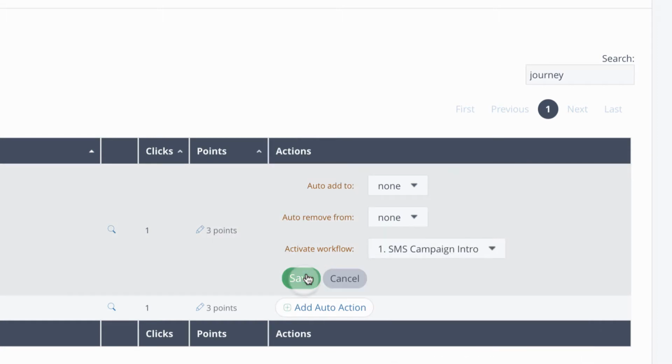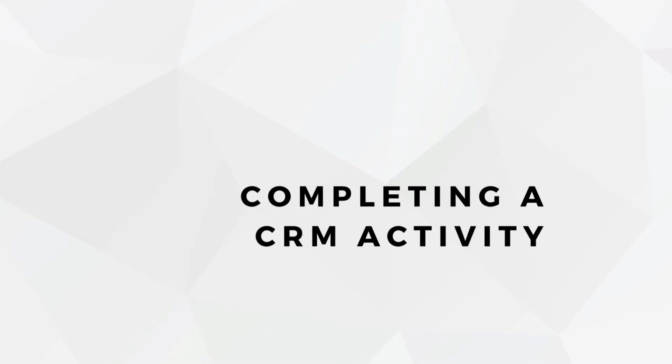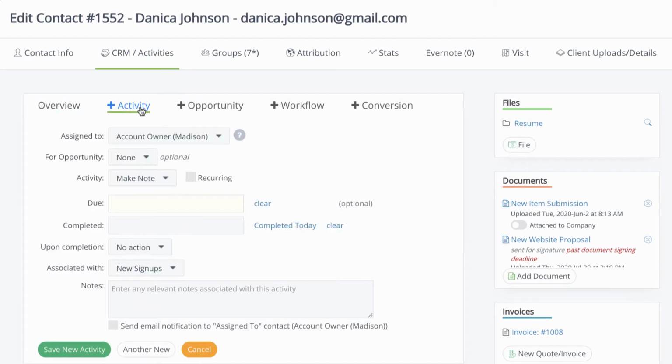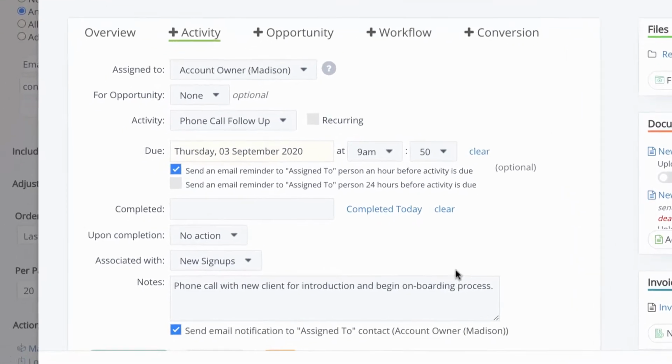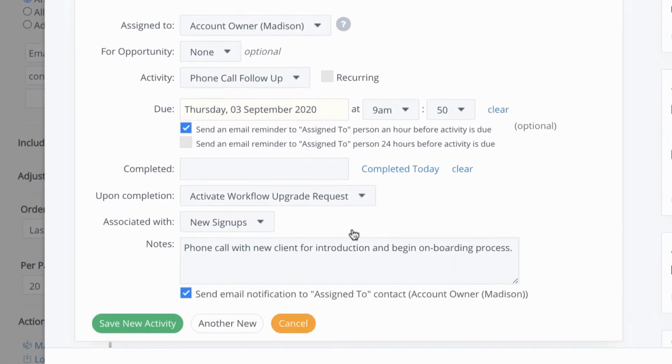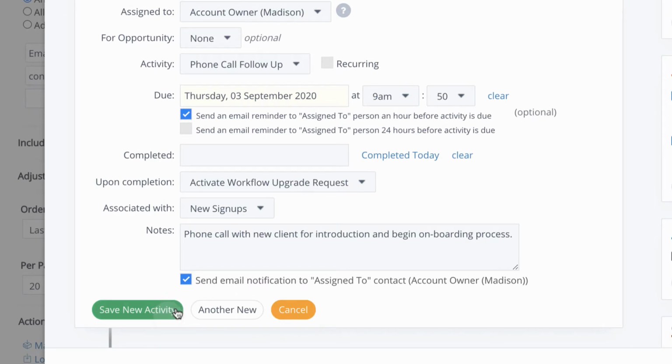You can trigger a workflow when a CRM activity has been completed in your CRM. Within the Contact CRM Activities tab, you can create a new activity for anyone in your team. Once you have defined the activity to assign to the contact, you can activate a specific workflow within the Upon Completion area of this activity.